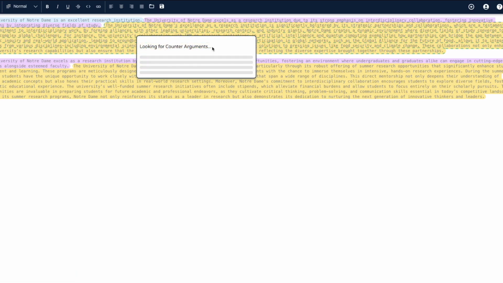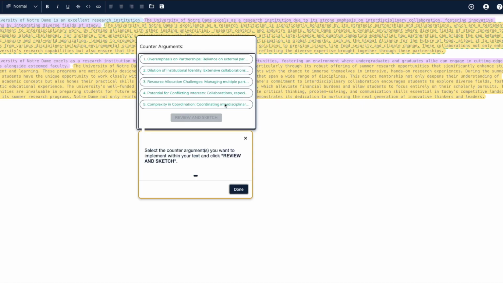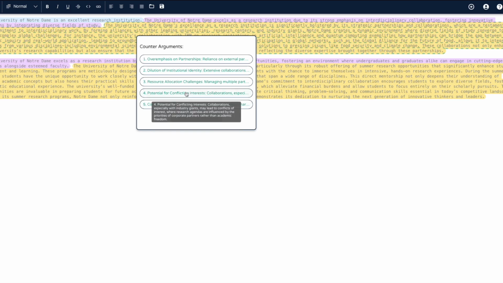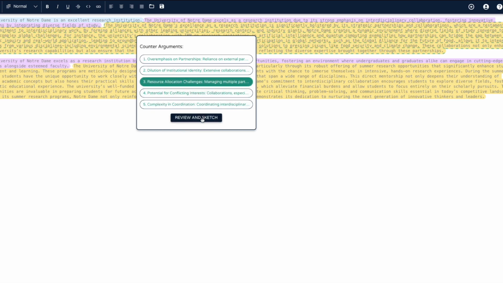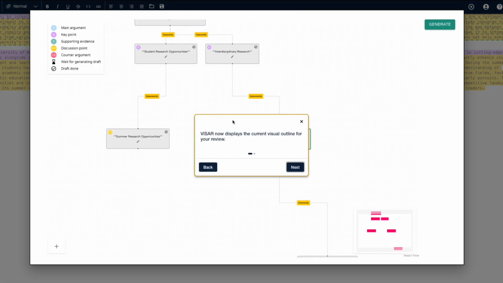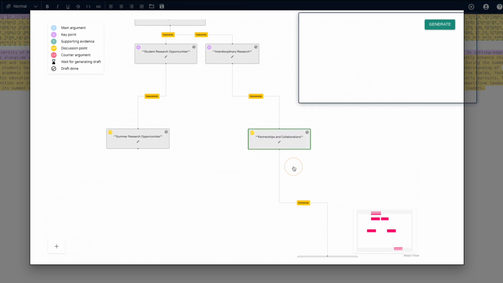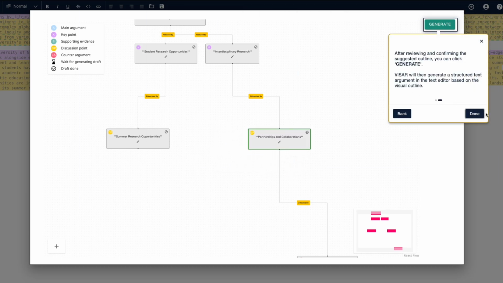GPT-4o will go out and try and generate some counter arguments. So let's choose the resource allocation challenges, and we will review and sketch from that. So right now we see we're back into the visual editor, so we can see the visual outline for this one. And then again, after we're done confirming, we can click generate, and it will generate this for our argument.